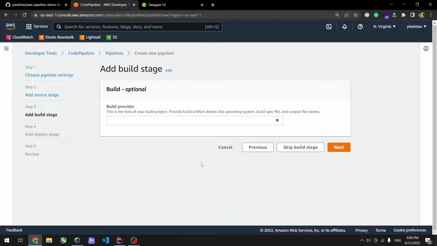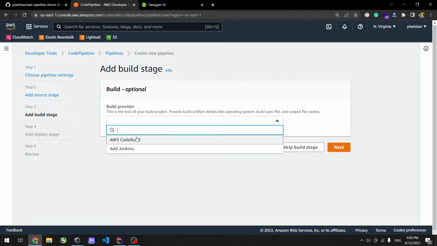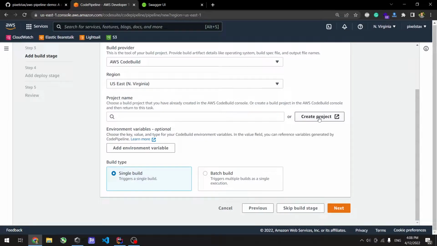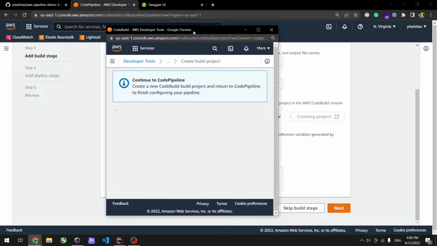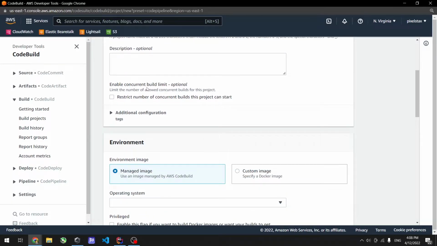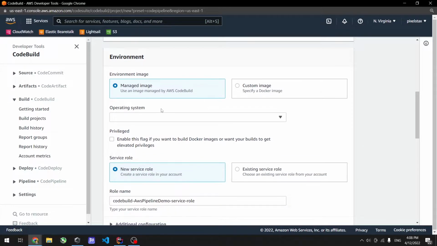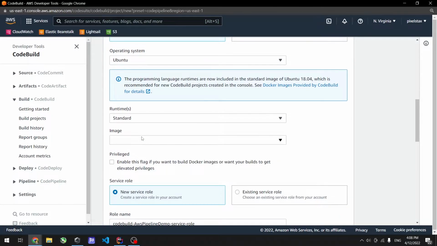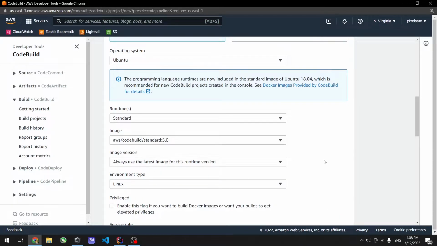Clicking next, we're going to choose what the build provider is. In this case, I'm going to use AWS CodeBuild. Next, we need to go across and press this Create project button and create something in AWS CodeBuild, which will pop up a window and we can create a build project. So in this situation, I'm going to call it AWS Pipeline Demo Video. I'm not going to change the description. I'm not going to restrict anything. Coming down here for the operating system, I'm going to use Ubuntu. And for the runtime, we're going to use Standard and Standard 5.